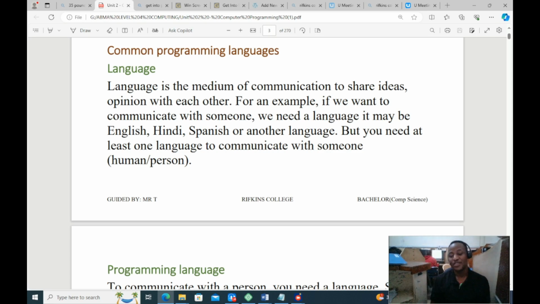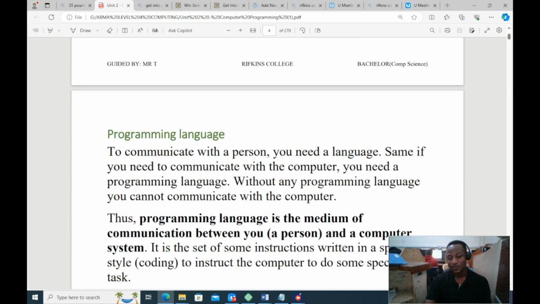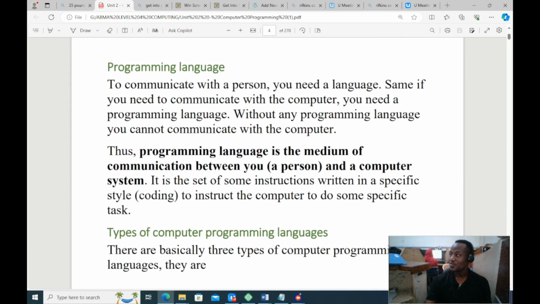Now it is the same way with computers. You want to communicate to a computer, you need a language to communicate to a computer. For you to be able to communicate to a computer, just as you need a language to communicate to humans, you also need a language to communicate to computers.